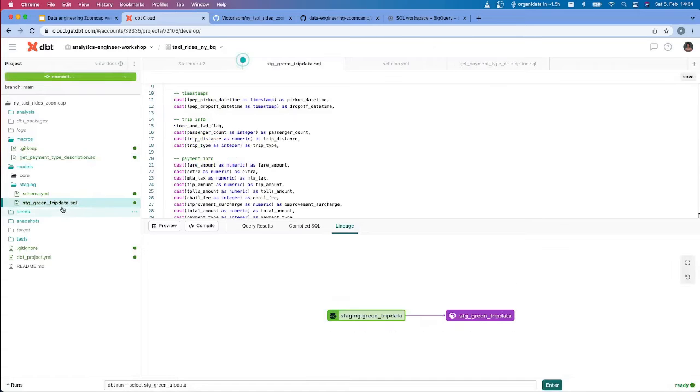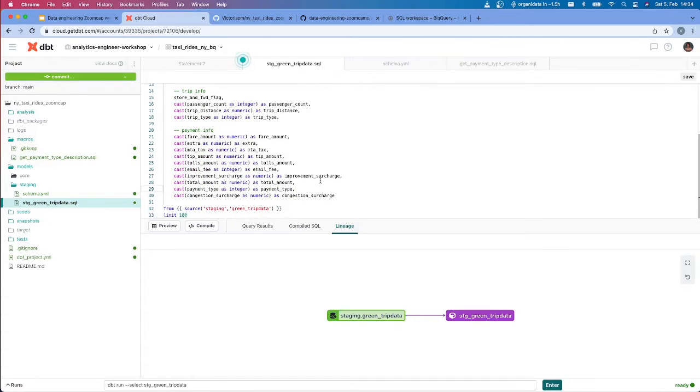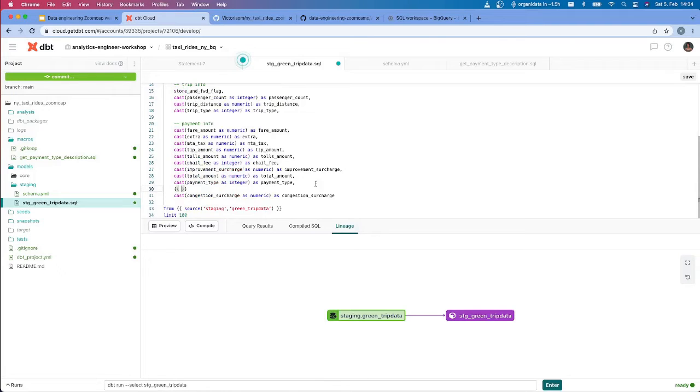And now we're going to go to the stg_green_tripdata and we're going to call the macro. So we call it the same way as we do with the others that we've seen so far. So we just put here get_payment_type_description, and in between we're going to send the name of the field that we want to use for the case statement. This is just going to paste a case statement here, which means that I still need to put a name to this field. So let's call this payment_type_description.